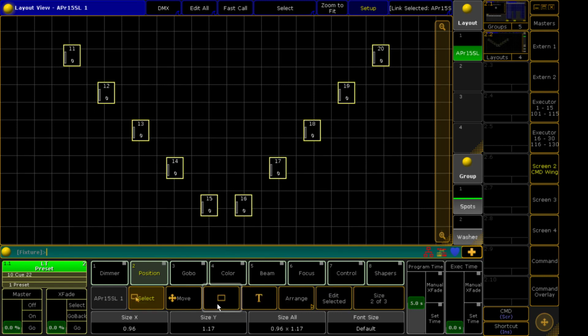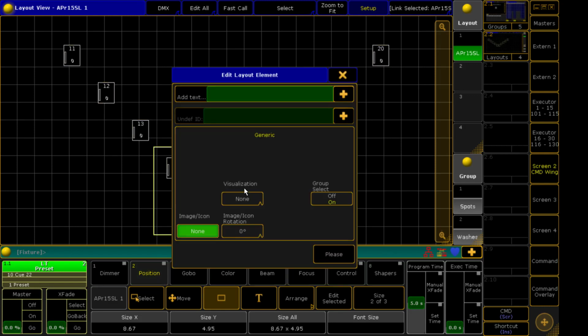You can also add in a box to your screen. Just press the box icon, click and drag across your screen, and if you wish to, you can give your box a title.